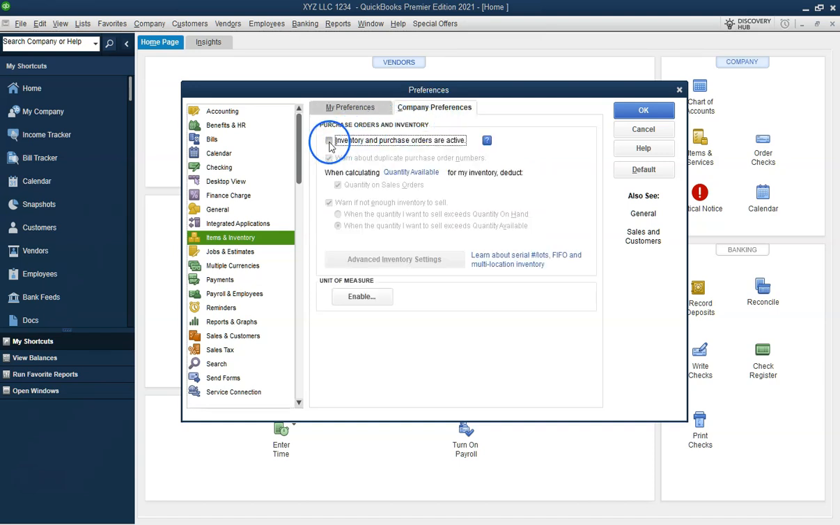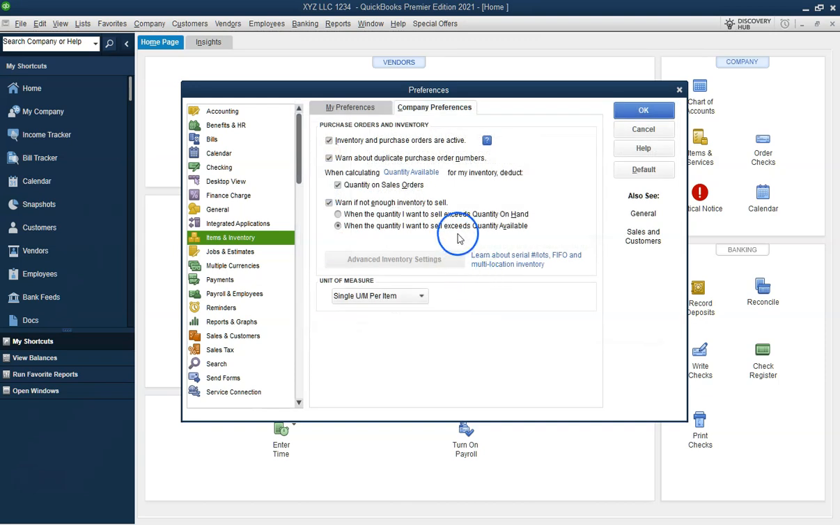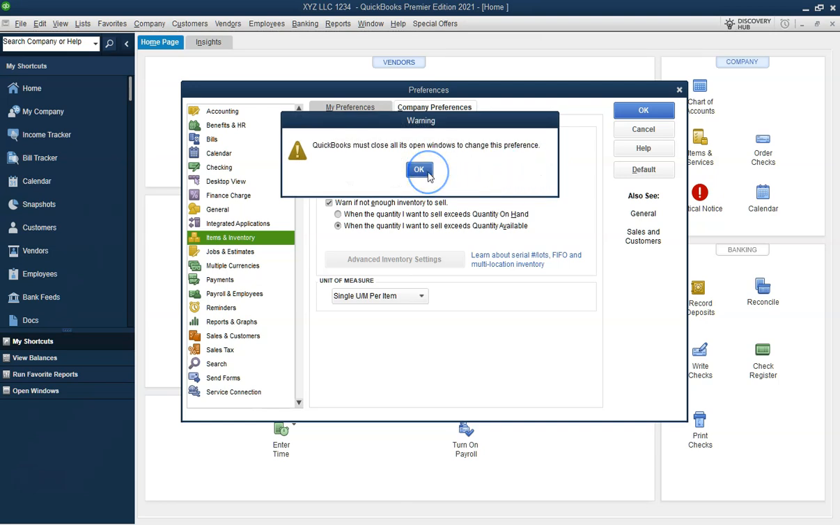Now that inventory is enabled, we can create an inventory item. From the home screen, go to the Lists tab at the top menu, then select Item List. At the bottom of the list, click on the Item button and select New. In the Type drop-down menu, choose Inventory Part. Enter a name for the inventory item. For this example, we'll call it New Inventory Item.